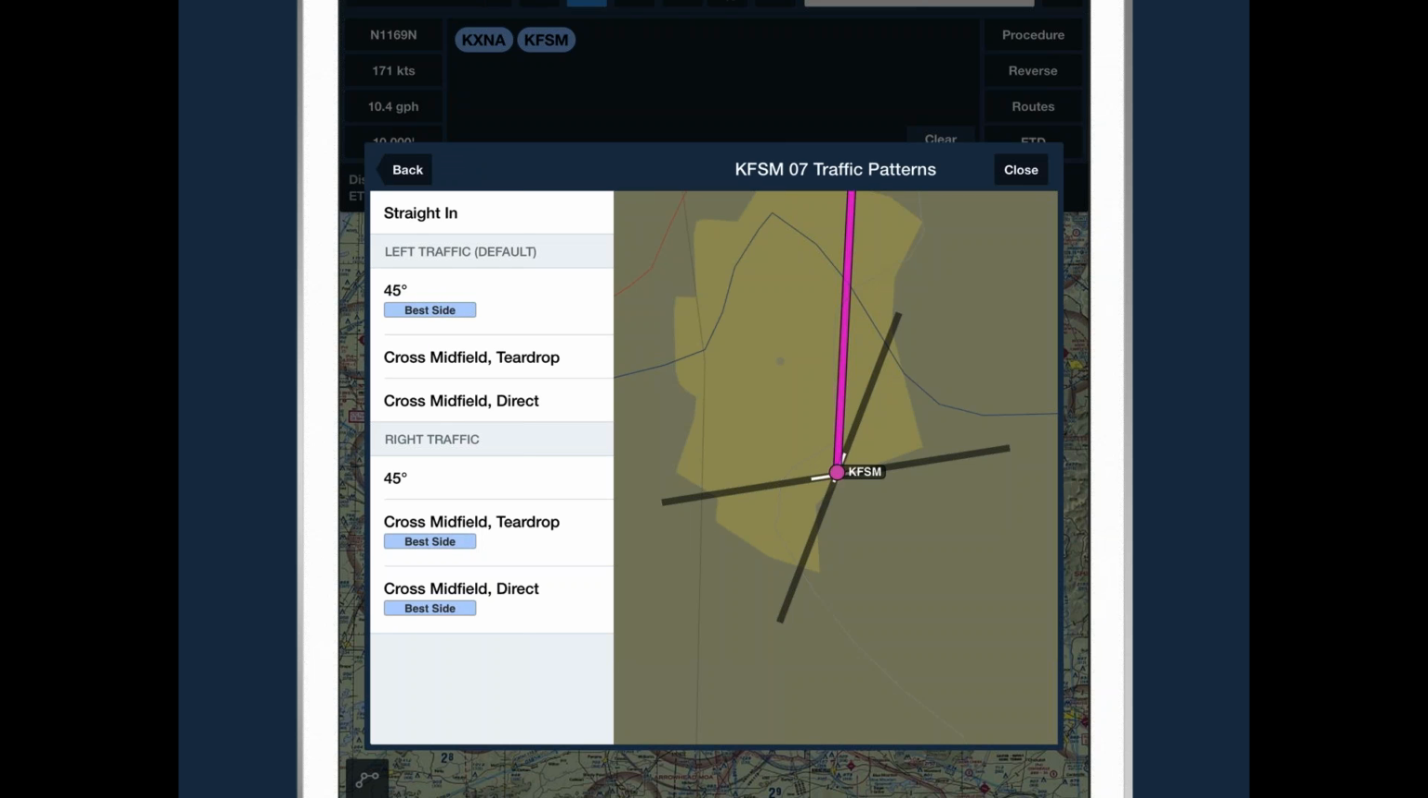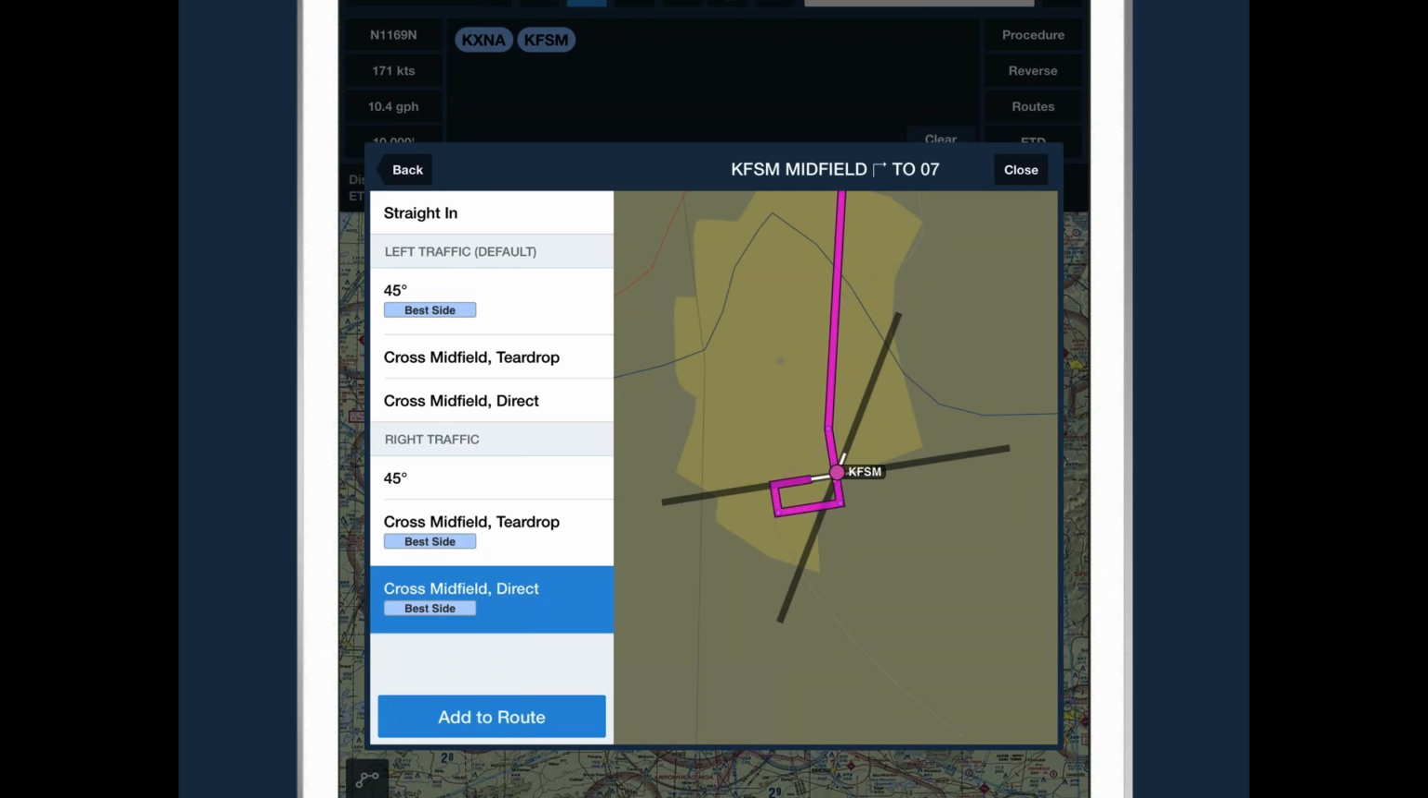Then based on my planned route and the direction from which I'm coming into the pattern for that runway, the best side options are flagged as well. So I'll select to do a midfield entry. I then tap Add to Route, and the waypoints I see in the preview are then added to my route and navlog.